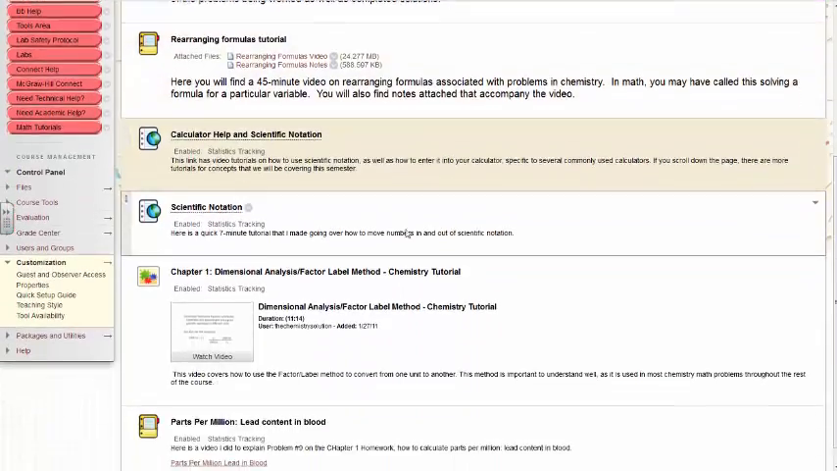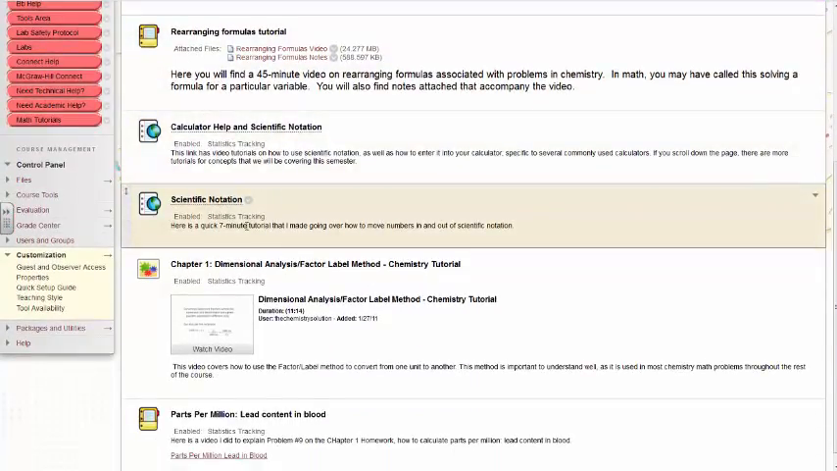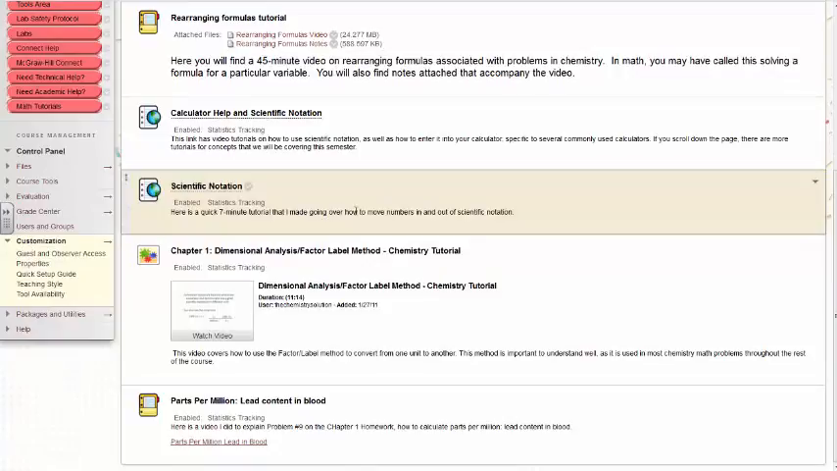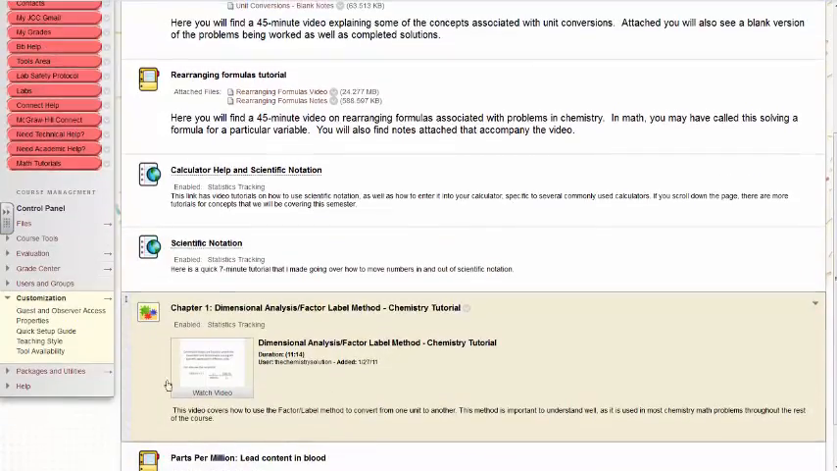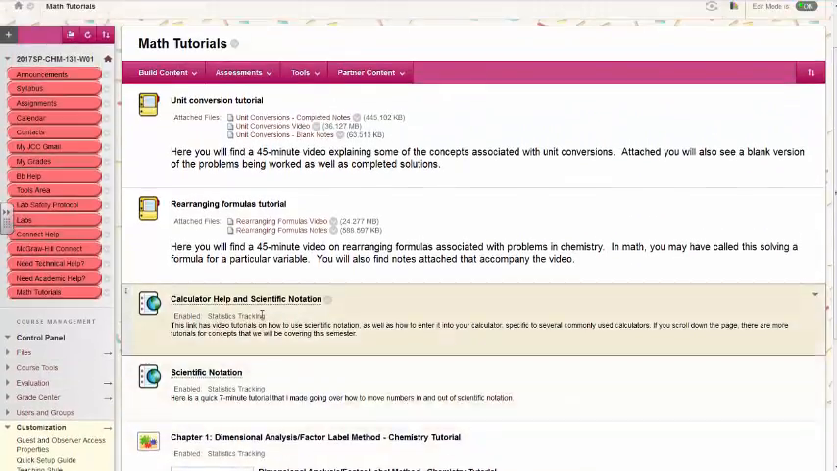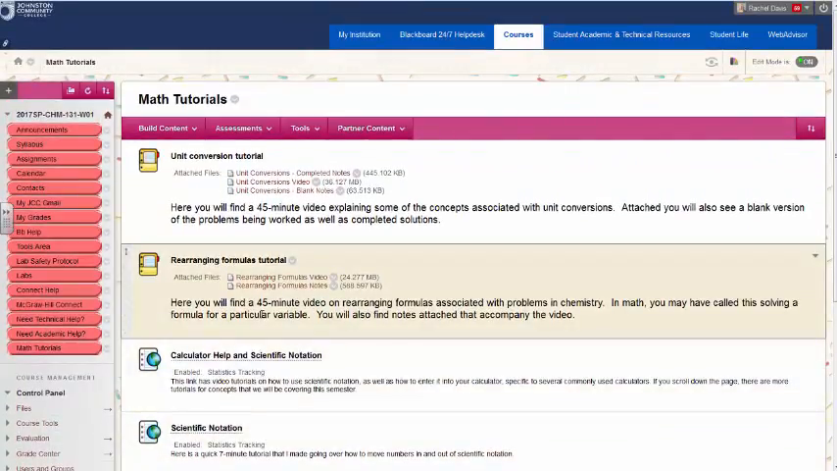I have a tutorial here on scientific notation. If you are not familiar with scientific notation, please look at this video and watch. It's only 7 minutes, not a very long one, and learn how to move numbers in and out of scientific notation, because that is assumed in Chem 131 that you are familiar with that. Dimensional analysis, factor label method, parts per million, these are just other math tutorials that you can use to help you out in the class.